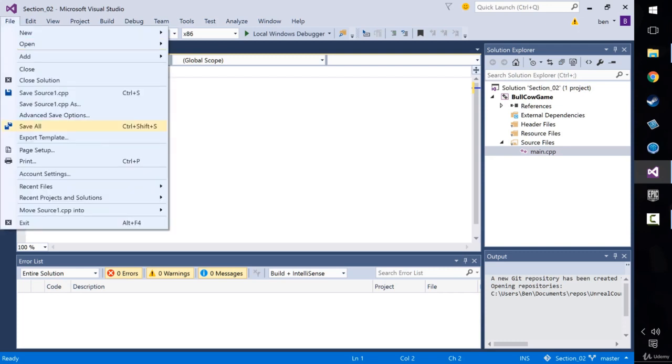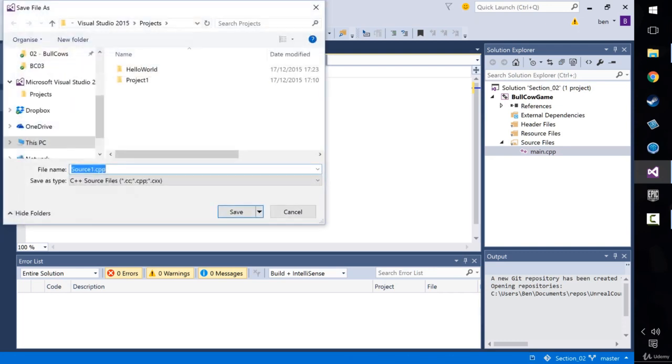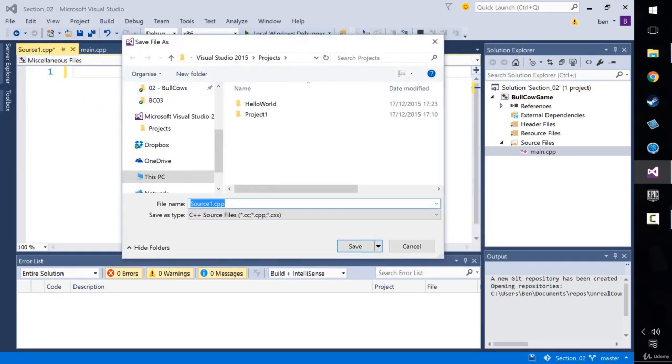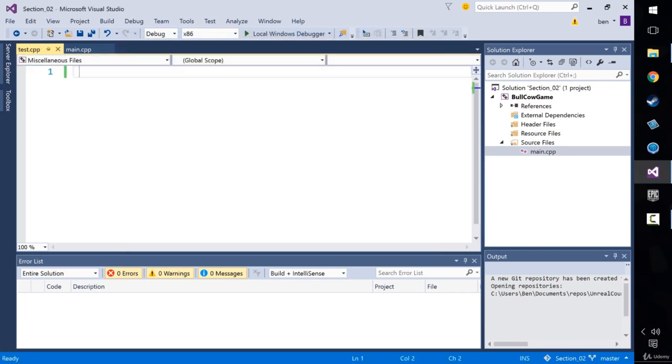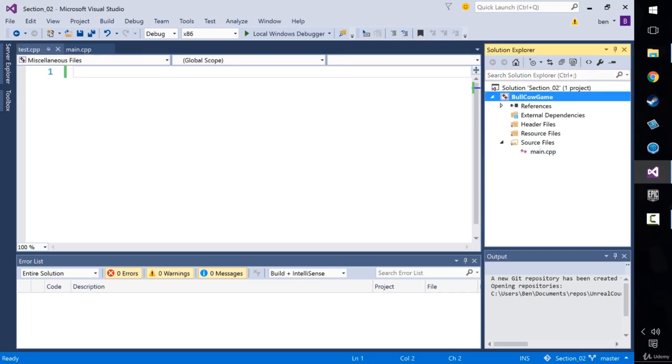Now, if you go File and Save, or Save All, it'll come up and say, well, what do you want to call this guy, and where do you want to put it? Well, now you've got to go work out where to put it, which is in section 02, bullcowgame, next to the main.cpp as, say, test, and you save it. And you're still not done, because look, it's not actually a part of the project. You see, project source files don't include it.